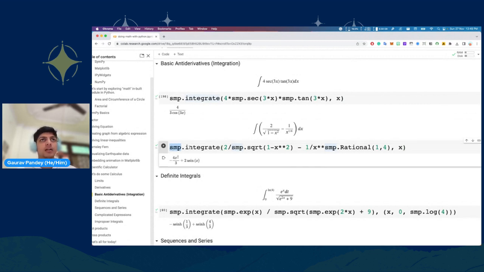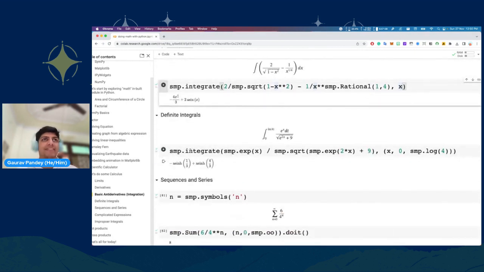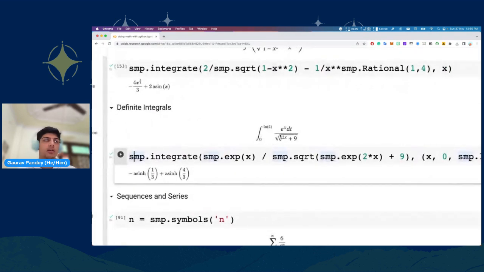So again we are calling the function to SymPy to integrate this, just writing the stuff that we have inside the braces, and this is the same stuff that we have with respect to the x, and it will solve this in a minute. Next, we have definite integrals. So here is another integral.